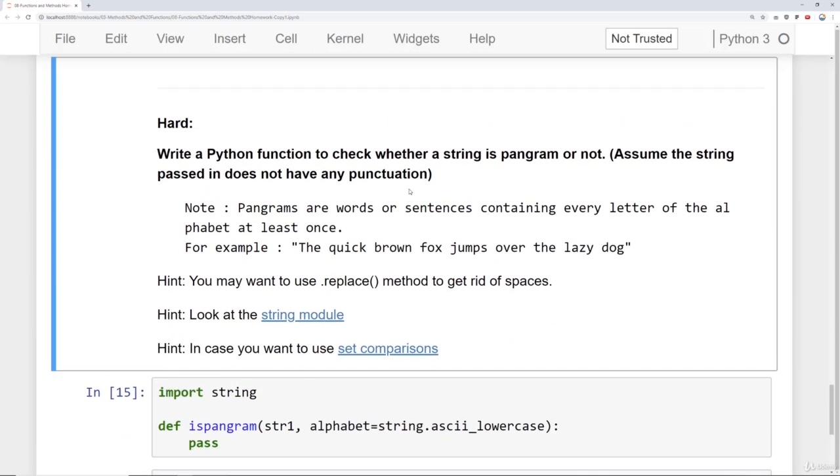And then finally, the hard one here was to write a Python function to check whether a string is a pangram or not. And you should also assume the string passed in does not have any punctuation. So pangrams are words or sentences containing every letter of the alphabet at least one time. So that's a key word here, at least one time, which means I only need to check if that letter occurs just once.